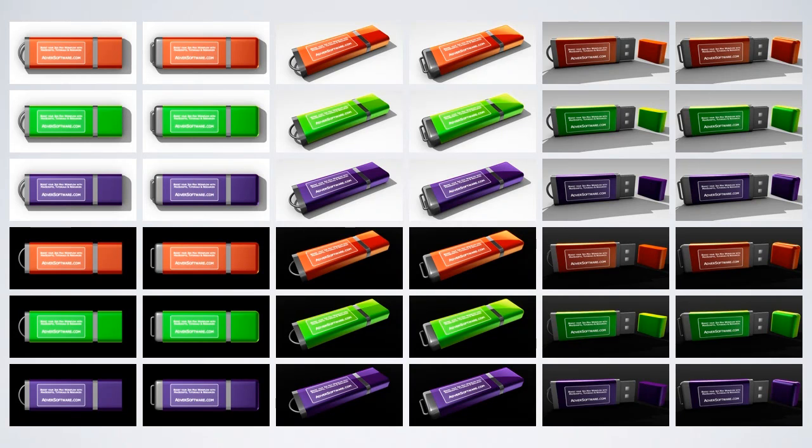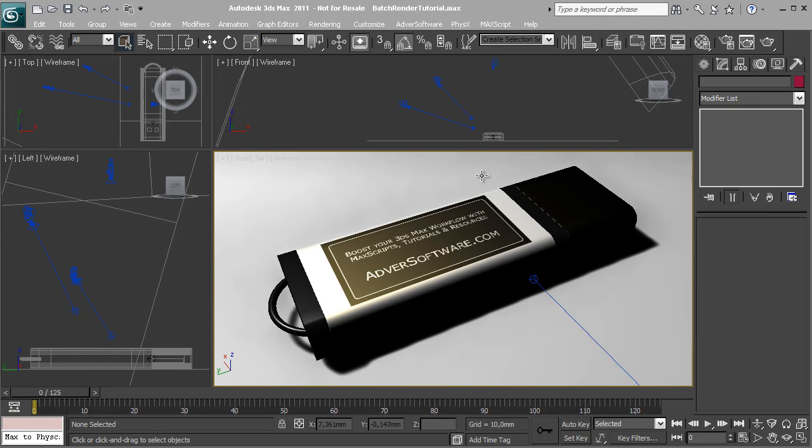Now let's have a look at how to get it done. In 3dsMax, that is our scene. We have the 3 different cameras.